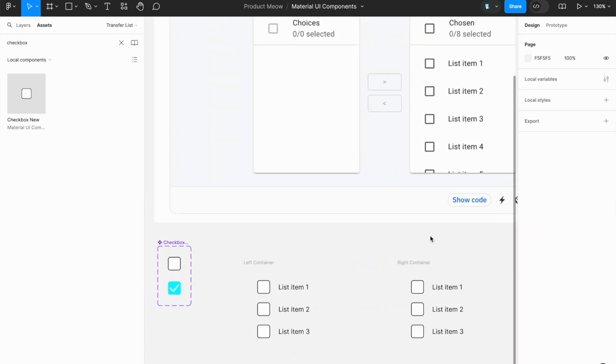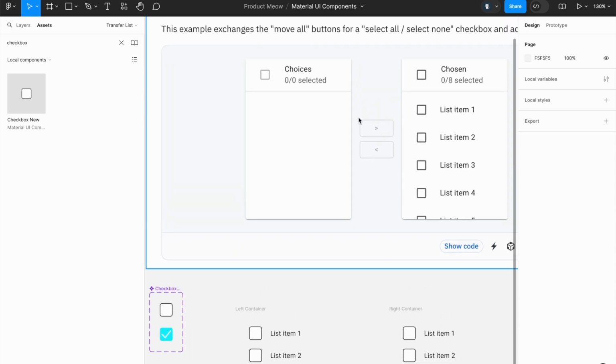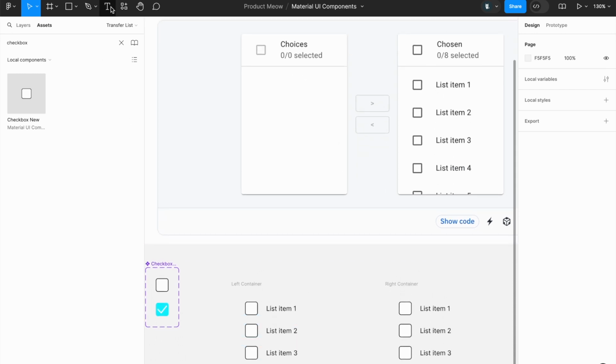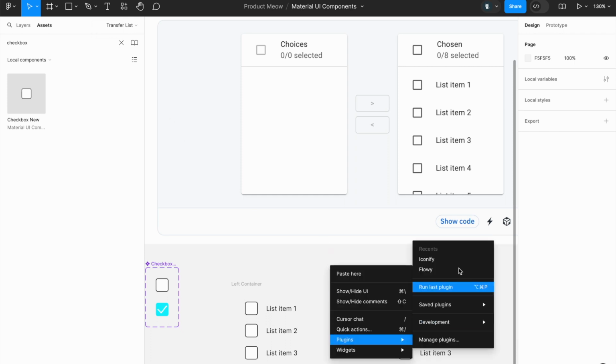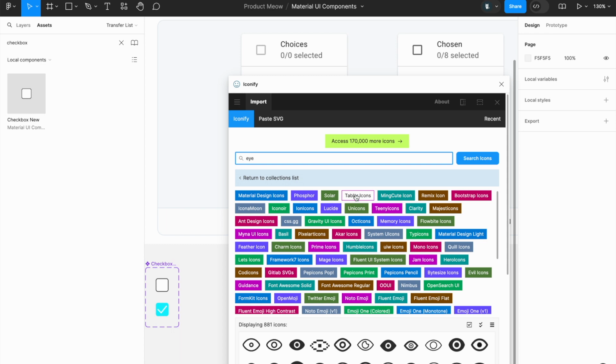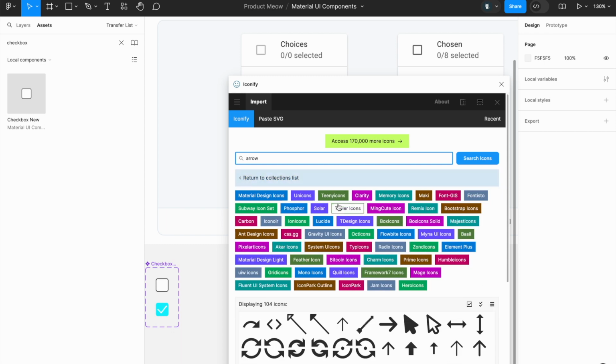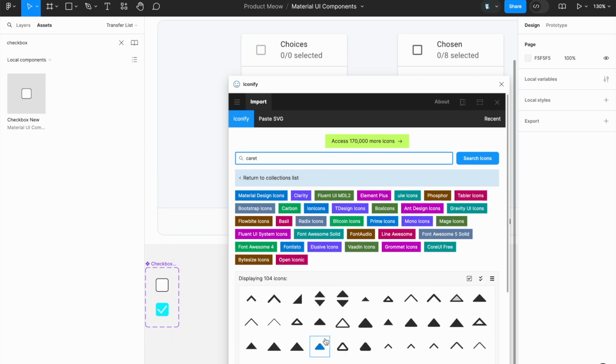Now the next missing piece is these 2 buttons, right? The buttons to indicate that I would like to move the items from the left to the right and the items from the right to the left. To create this button, it's really simple. I just have to make use of a plugin. The plugin that I normally like to use is called Iconify, right? You can just use Iconify and search for caret, or if you want to search for arrow, it's fine as well. But normally I use caret.